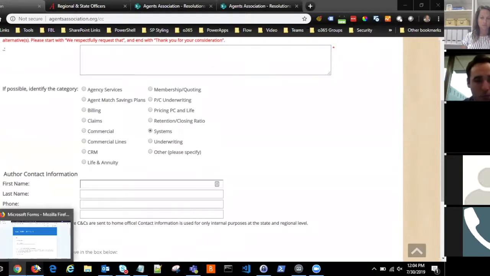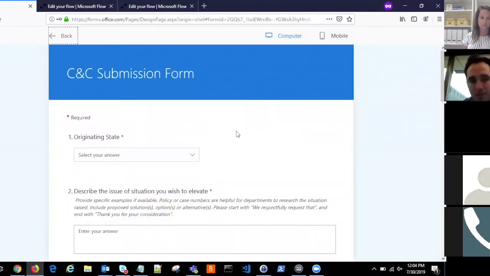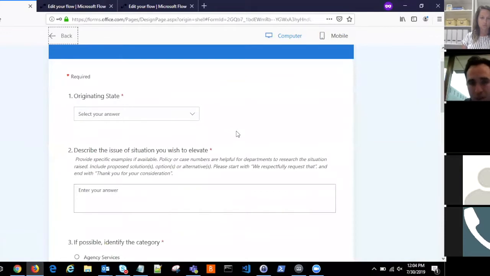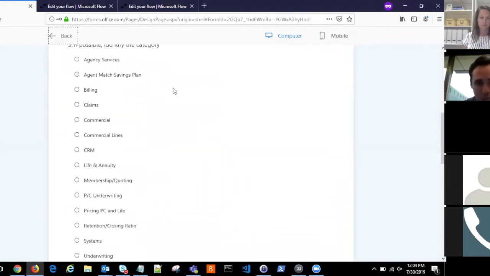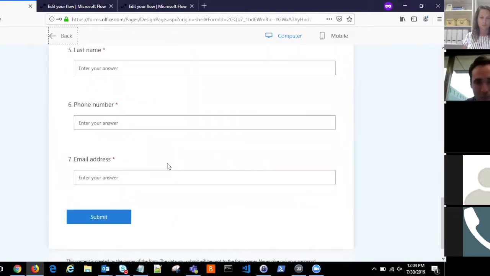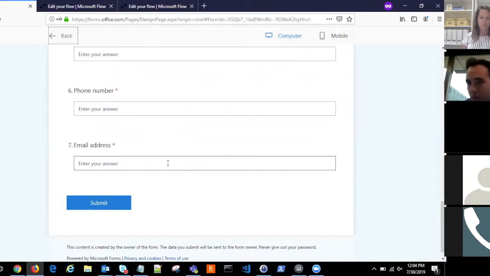The new form looks like this. All of the exact same fields in the exact same order with the exact same language. So from a submission standpoint, for the people who submit CNCs, nothing changes, right? They still go in and fill out the form as they would normally and click submit. That part is still the same.